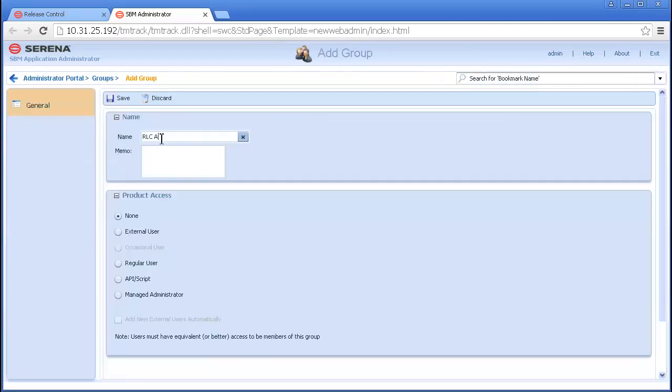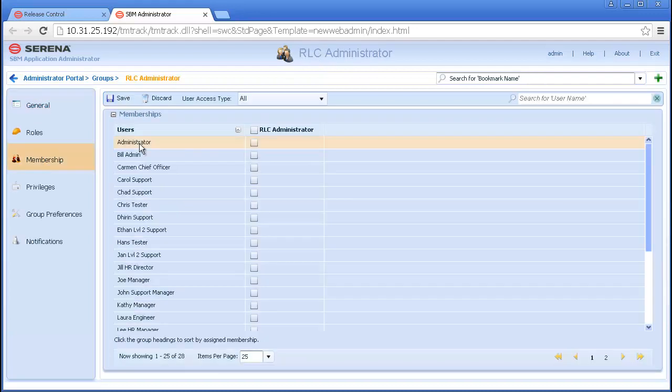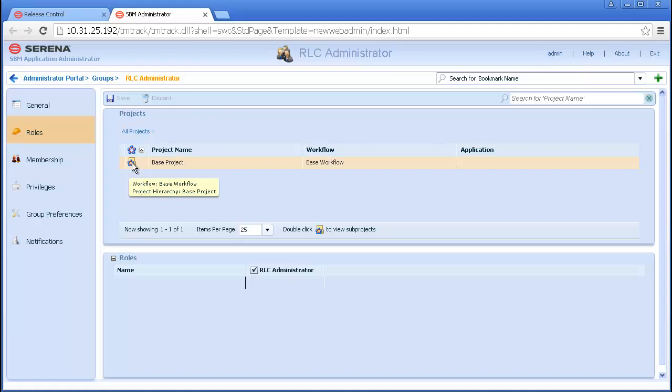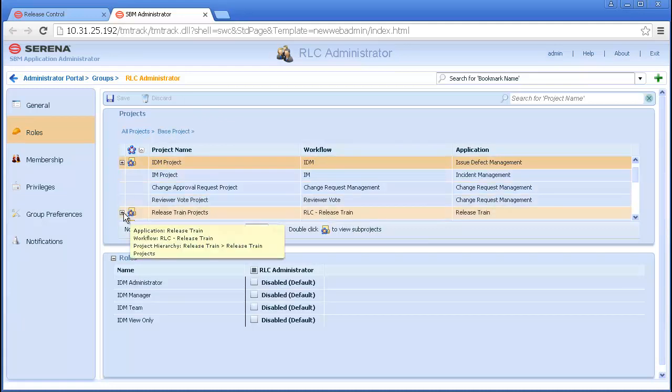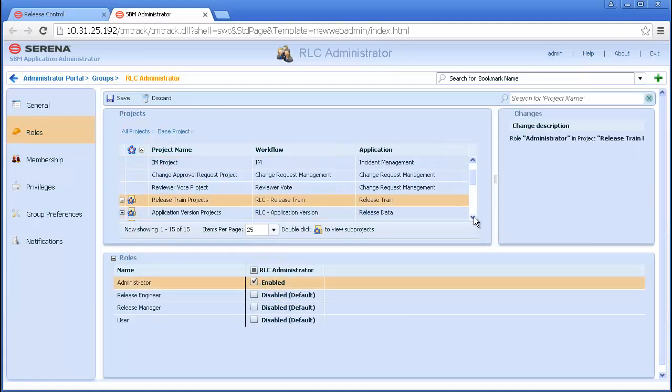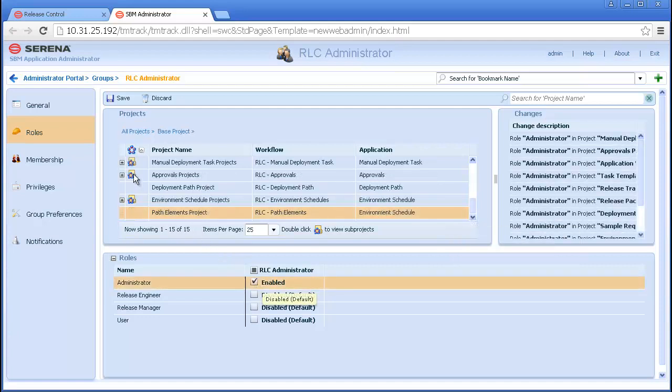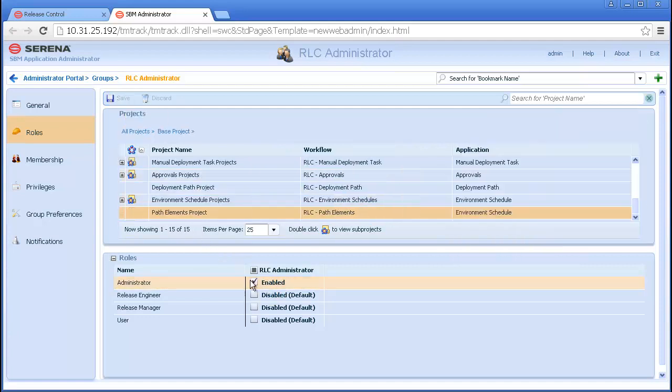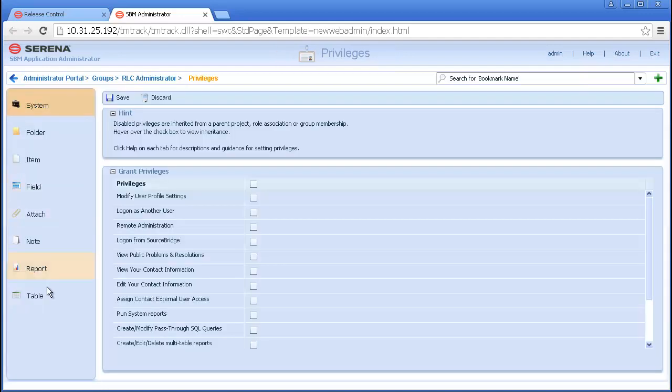Create the RLC Administrator group using the same name as the associated role. Make the administrative user a member of this group. Give the group a role in each of the Release Control projects. And finally, set the privileges that can't be set through the roles by default.